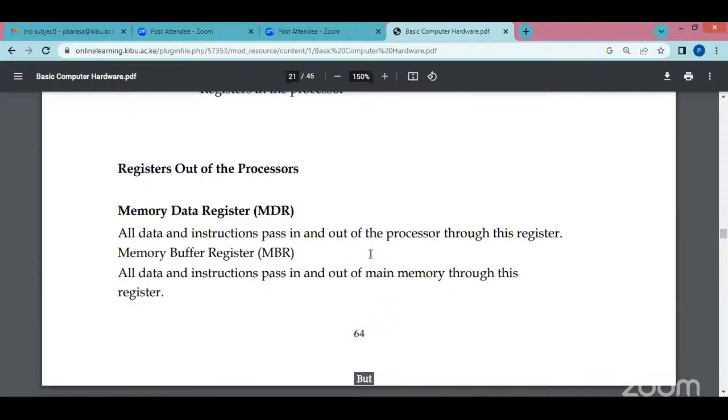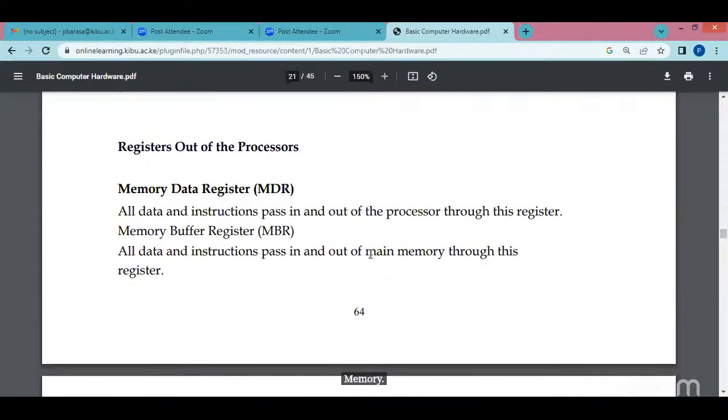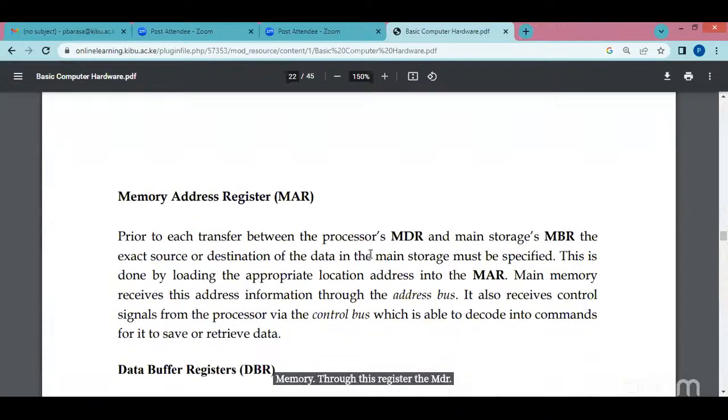Registers outside the processor: you have the memory data register. All data and instructions pass in and out of the processor through this register. Then there is the memory buffer register. All data and instructions pass in and out of memory through this register, the MDR register. Then we have the MAR register.